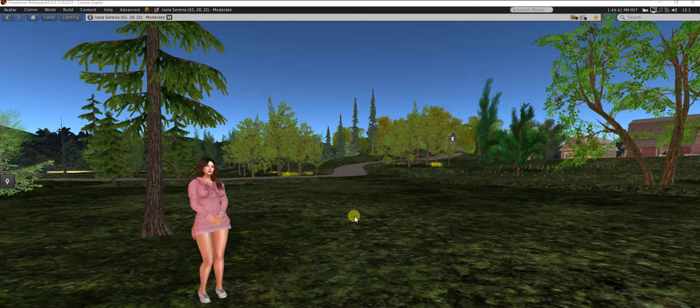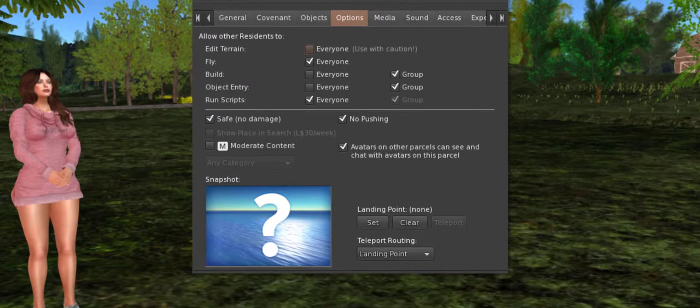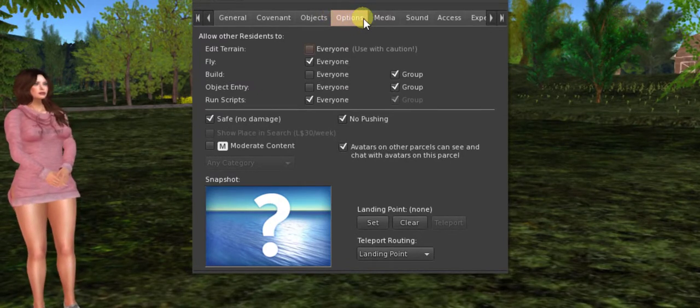Second Life. Today I will teach you the basic settings you need to know immediately after purchasing your land. So first you need to bring up the About Land menu. You can go to the top of your screen where you see the land name. Click there. That will bring up the About Land menu. Next you want to click the Options tab.